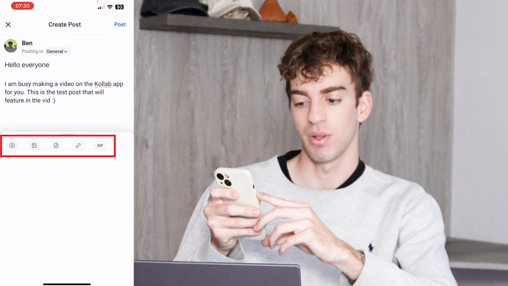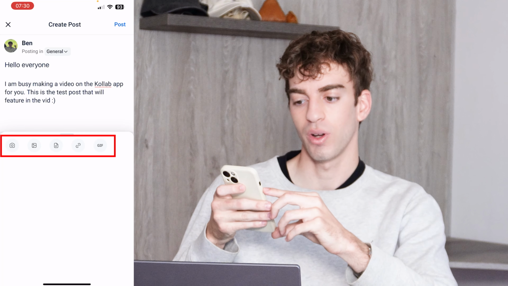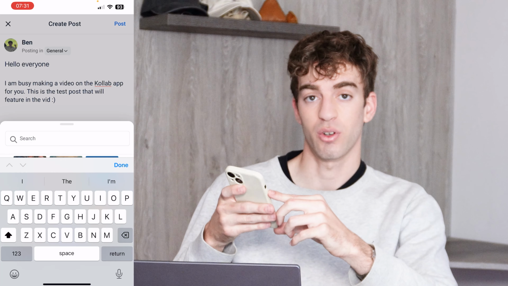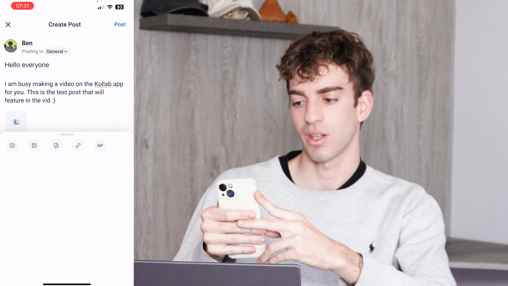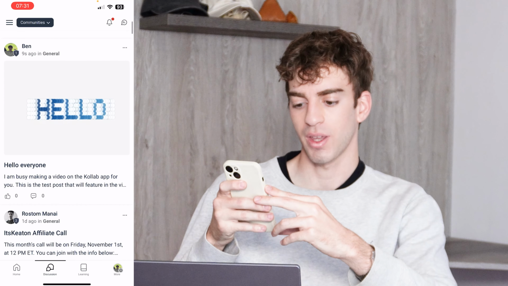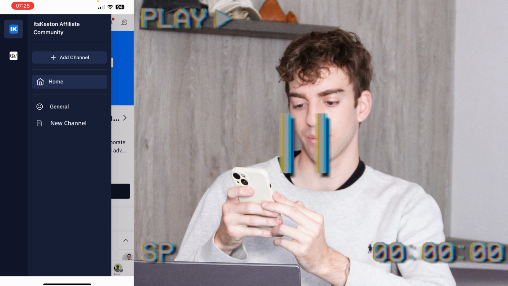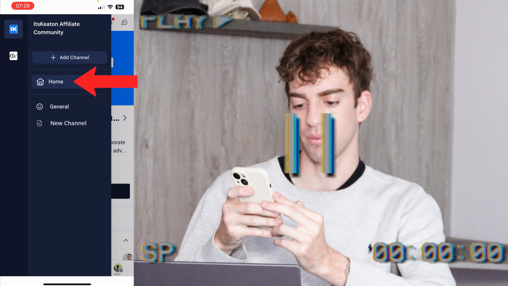Then in the bottom left, we have the ability to take a picture, to add media, to add any document, add any links, or even add a GIF. So let's add a GIF. And then when you're happy, just click on post in the top right. Now you'll see that my post has been posted 9 seconds ago with my GIF, and then people can go ahead and comment on the post and even like it. Just to mention that if you have several channels, everything that is posted in those individual channels will be lumped together inside the home view.